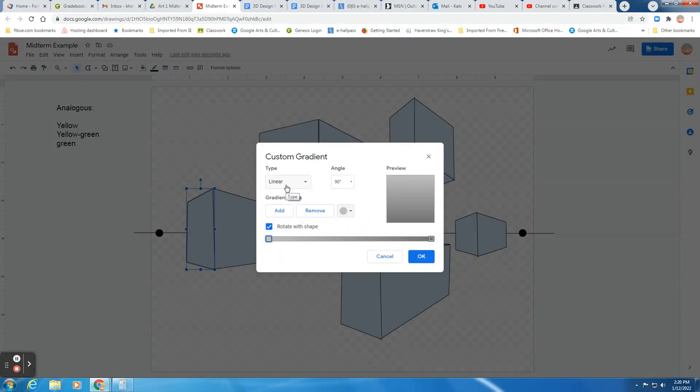There are ways that you can change the gradient. You can have the gradient be linear and you can change the direction of that, or you can have the gradient be radial and, you know, change where the lightest section is going to be. So I'm going to choose radial, have the light coming from like the left-hand corner.